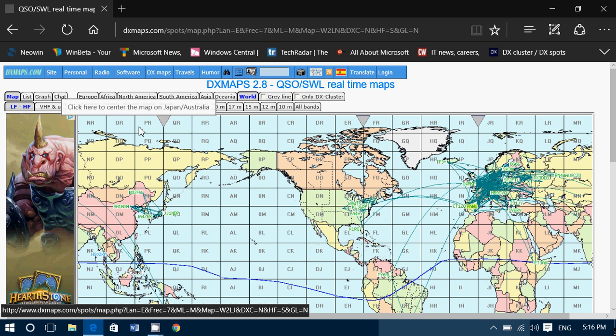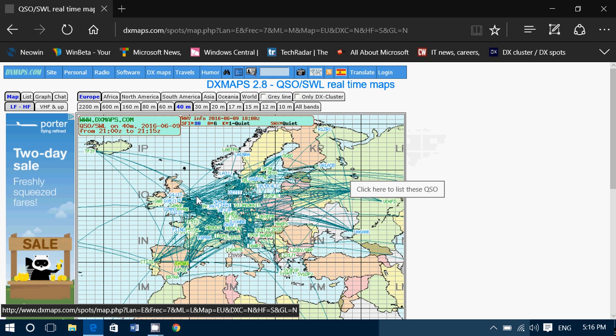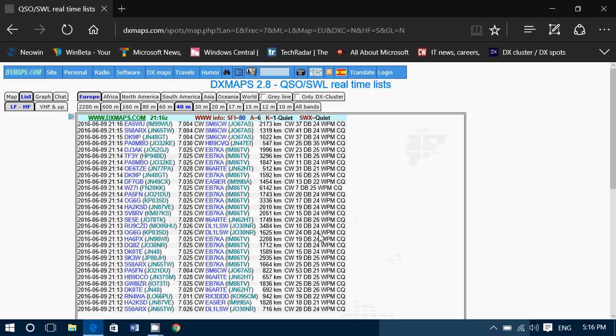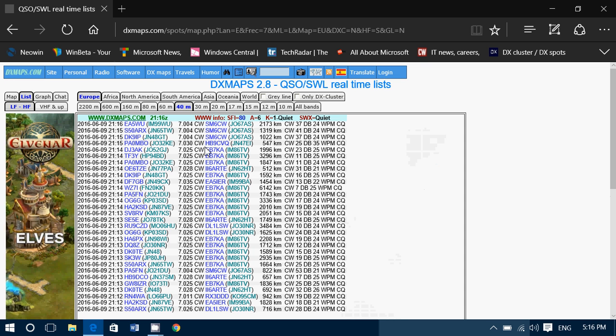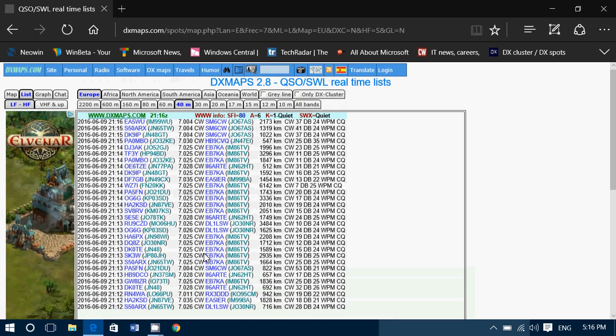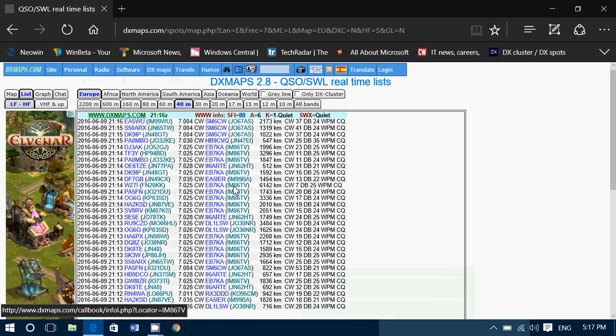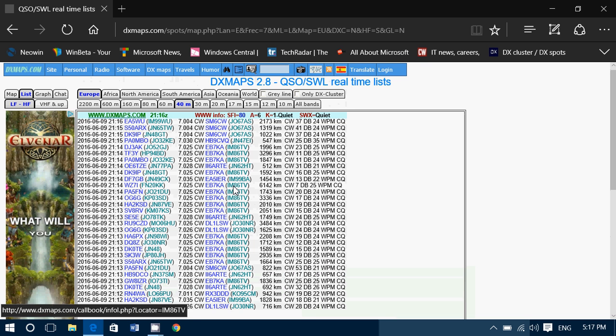What's cool is that you can go to the top and change the map to whatever region you want. So if we click Europe, here's the Europe map. Look at all these signals. It's pretty cool because you can click on the map and see what stations were actually communicating, the distance, the frequency used, the mode used. Very, very interesting stuff. Depending on what you're listening to, you can check that out.